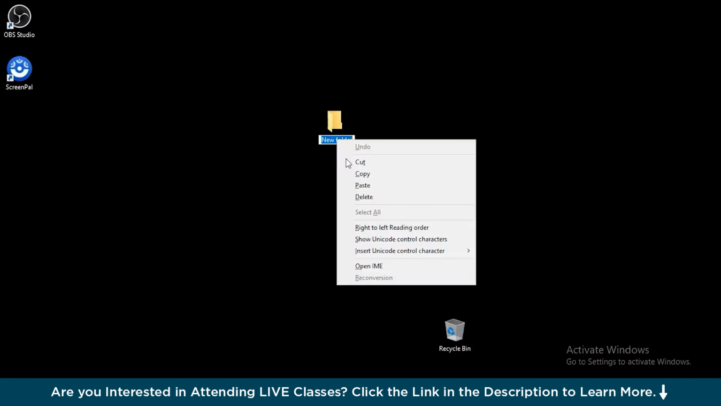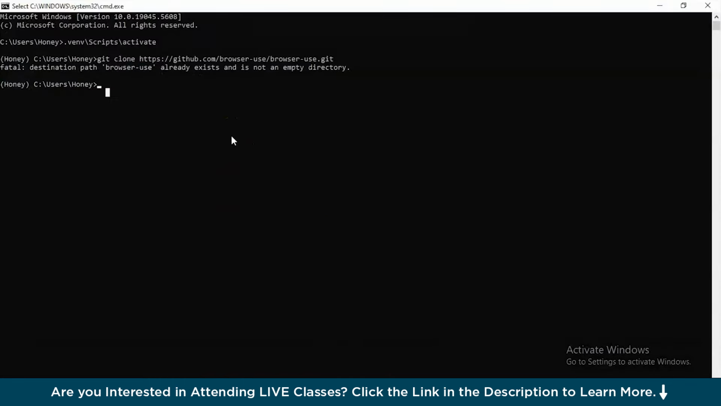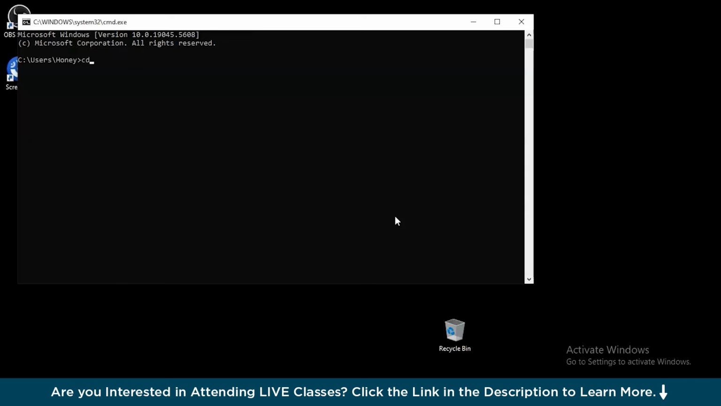Now we will go back to desktop and create a new folder, empty folder, and rename it as AI agent, right? So far we have used and set up all the environments required by browser use. Now to create our AI agent, we also need an interface. For that, browser use has already provided a web user interface, web UI. That's the second link, right? So we will be downloading and installing that into this particular file. So let's start the command prompt again and go back to desktop. So you need to just provide cd desktop.